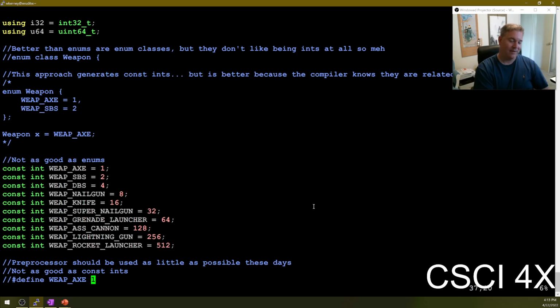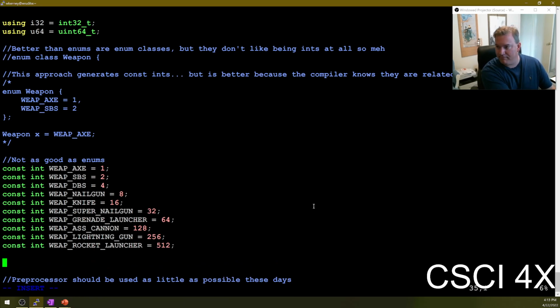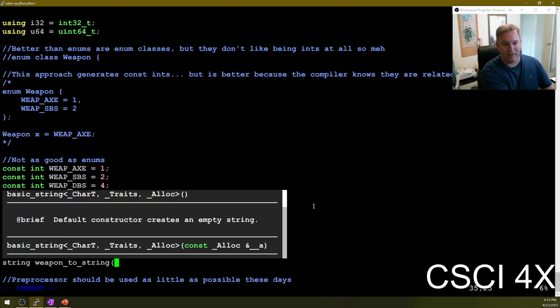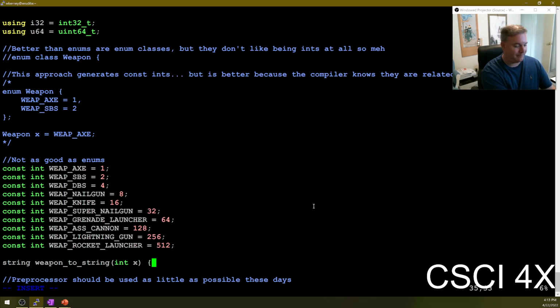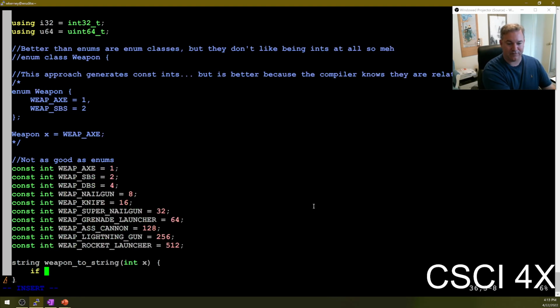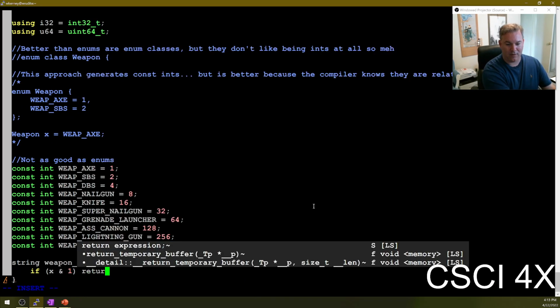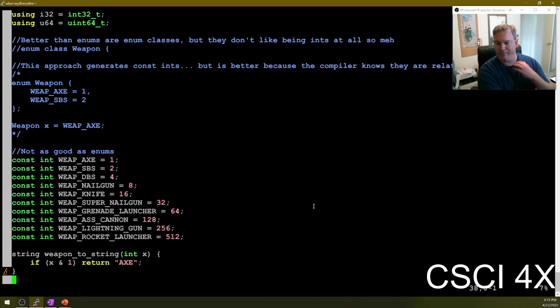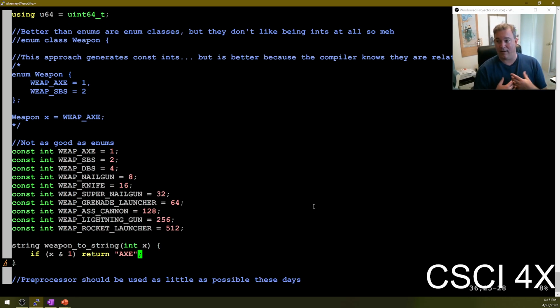So let me show you how I'd write it. I would start off by making a function, and I would call this function string enum weapon to string or something like that, and it would take a weapon or just take an int, whatever. And so I could do something like, if x ended with 1, return x, right? Ideally, this should just be a power of 2, all the numbers should be a power of 2. But I'm still not going to use double equals just in case somebody screws up and passes in something wrong.